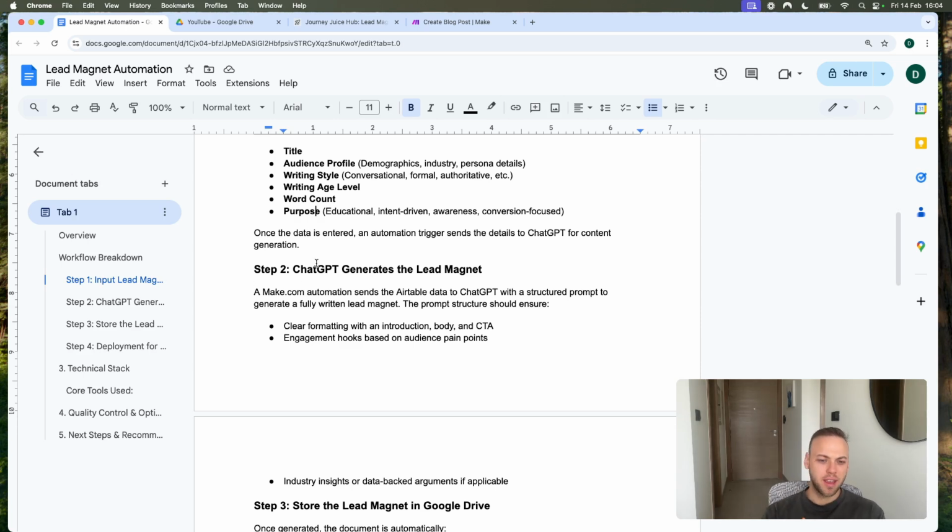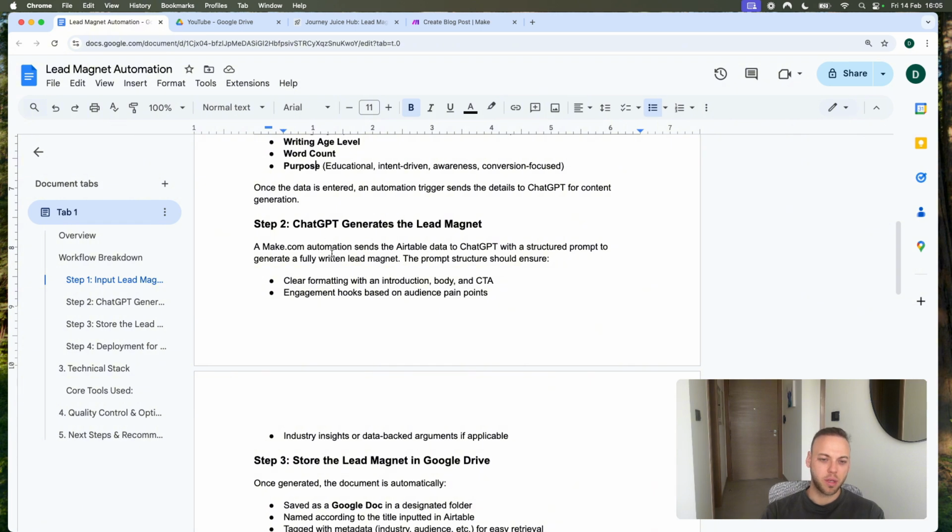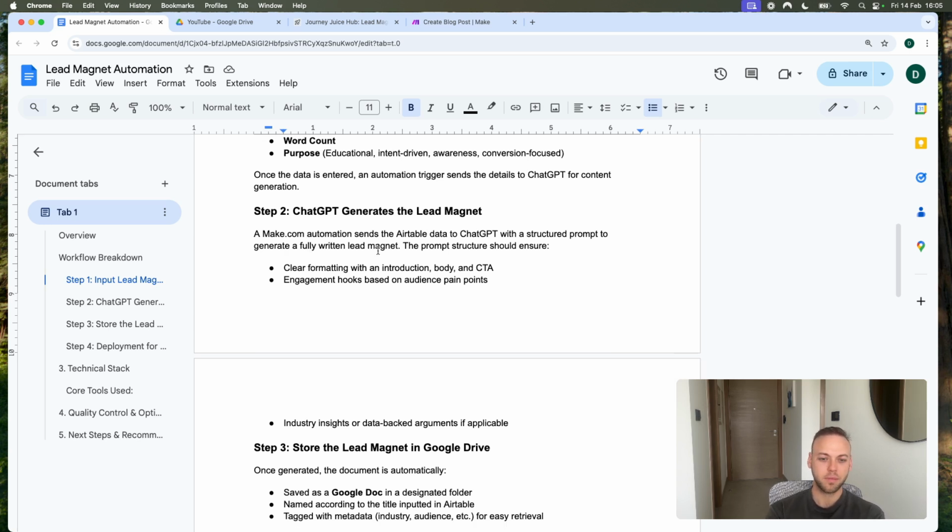Then once we've generated the data, we want to automate that and push it into ChatGPT and generate the content from within there. This is where we get into the second step, which is generating that lead magnet and prompt engineering that through ChatGPT. We're going to use Make.com to automate this, where it's going to send all the details from the Airtable, so all the data you've collected, push that into ChatGPT, structure a nice prompt, and then generate the fully written lead magnet as an output.